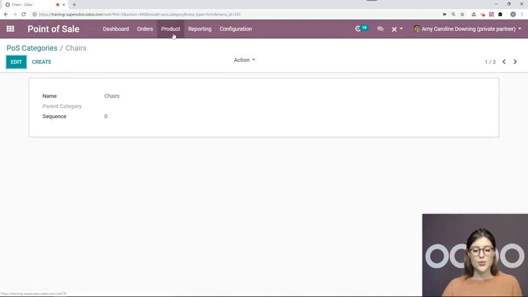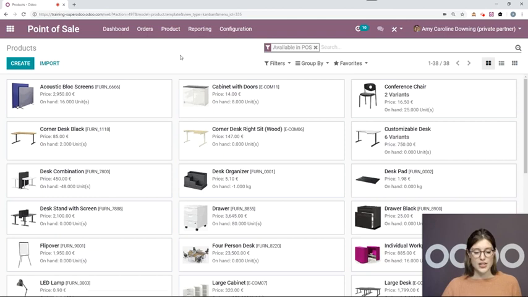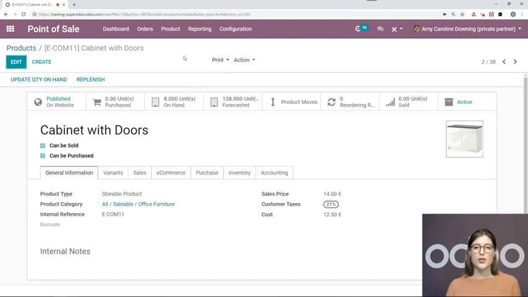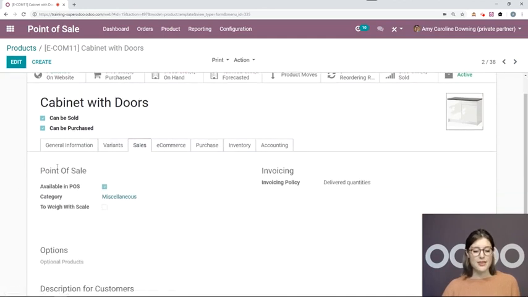Now we're going to go to our products, and we're going to enter one of our product templates here. I'm just going to show you a couple of things that you need to have set before you start using your products in POS. The first, of course, is the sales price. You need to know how much you're selling the product for. And then we'll go to our sales tab and make this available in POS.